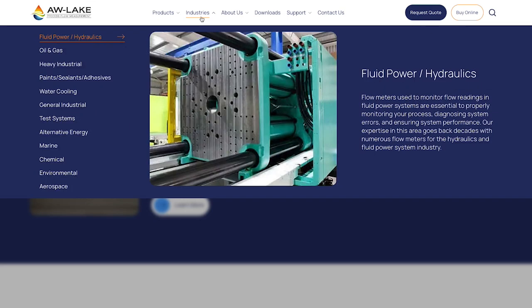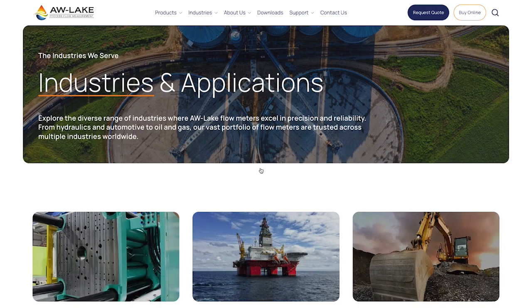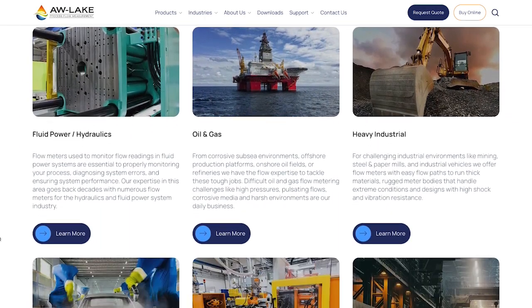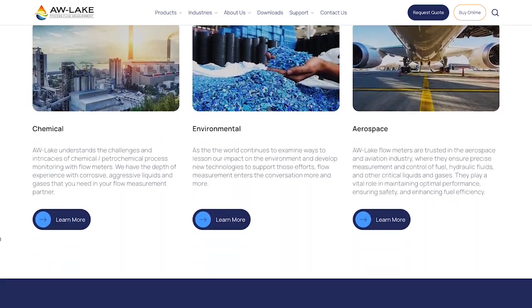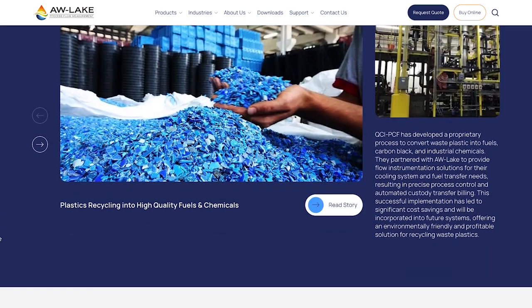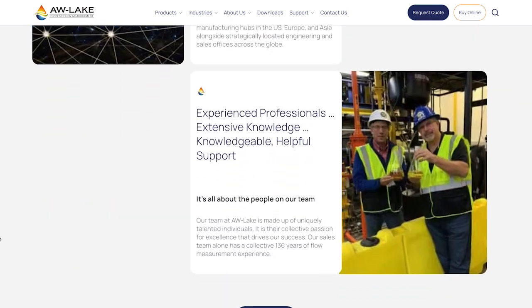Under the Industries section, you can see some of the different industries our flow measurement systems are being utilized in. Here you can see examples of practical experiences, application stories, and products related to that specific industry.